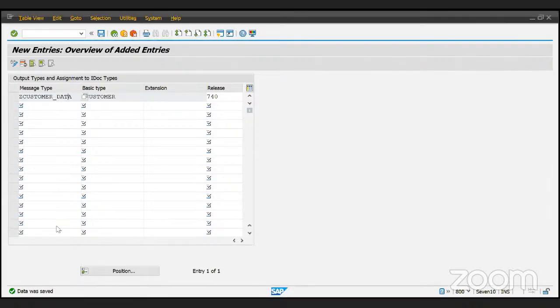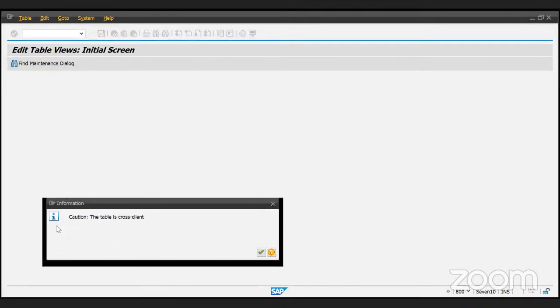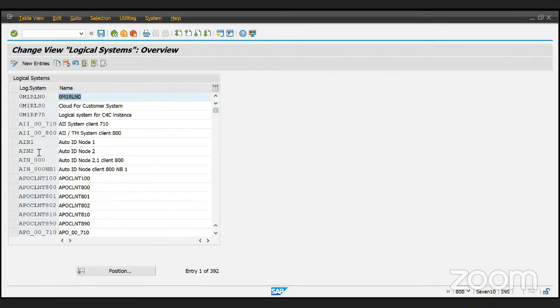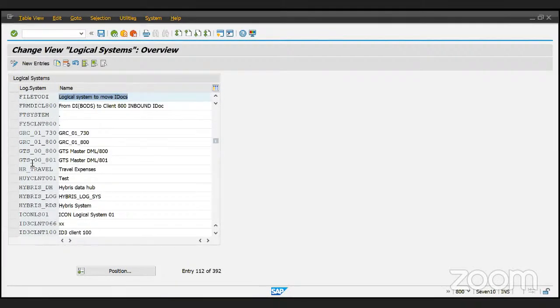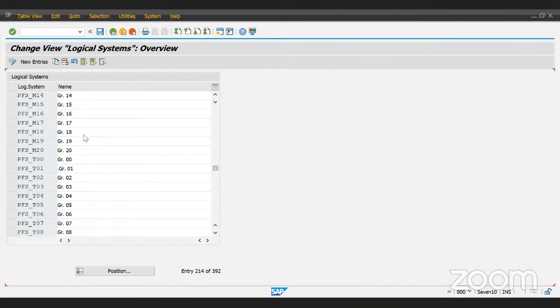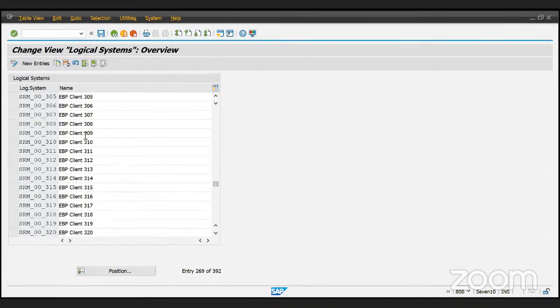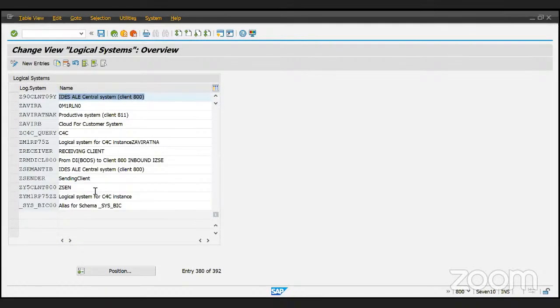So let's go and check in BD54. Okay, so this is our logical system. We have to create some kind of logical system, and that we have created, right? We went to the SALE and then we saw some logical system was available. What is there in the logical system? Just the system that we are going to use in our program or in the IDOC.